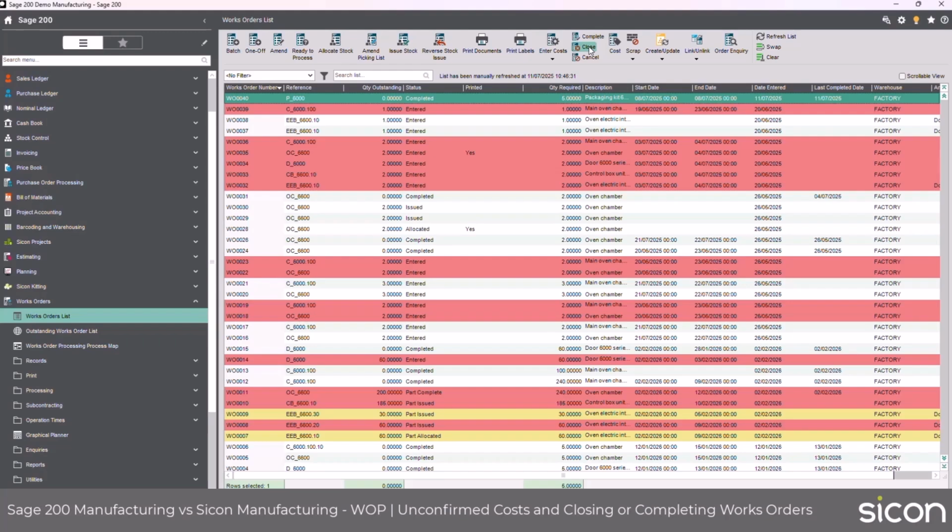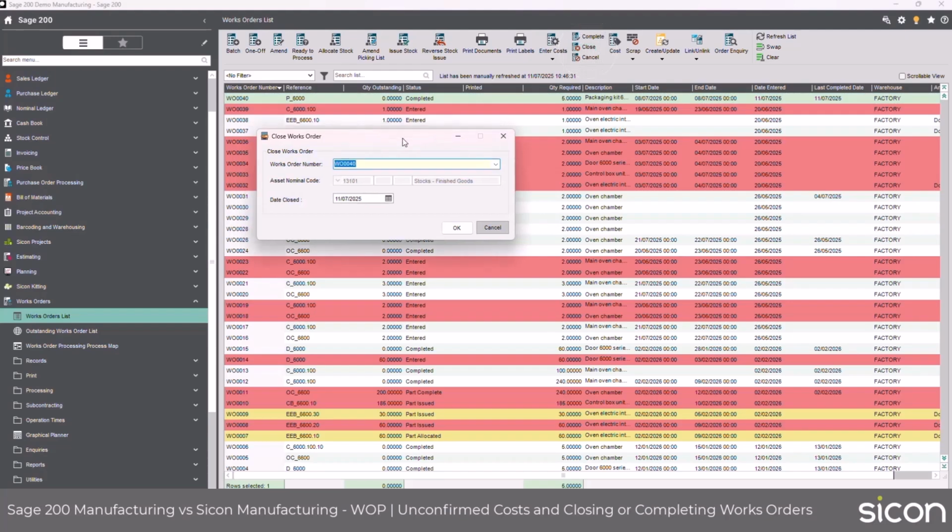So finalize the works order, post all of my nominal postings. So I can go and select close. This can be a nightmare at month end because we've got to close each works order individually. So you'd have to close this works order, then close the next works order. So it's quite a long-winded process.